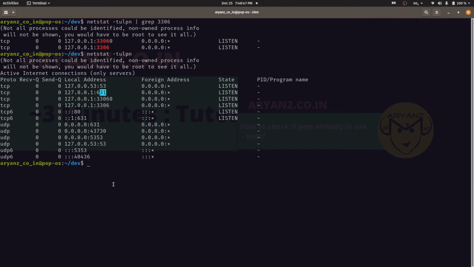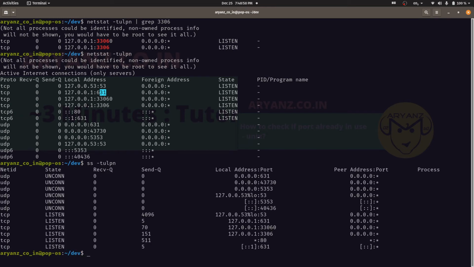Certain Unix machines do not support this command, so alternately we can use ss and pass the same parameters, tulpn. It gives you pretty much the same output. The difference is that here you don't see the process information. If you want to view the process information, you probably need to pass sudo.